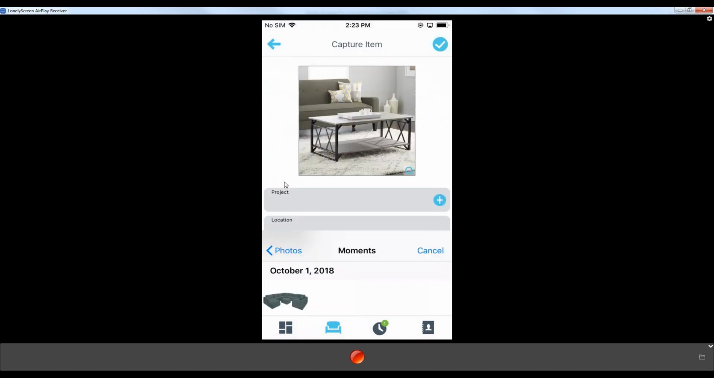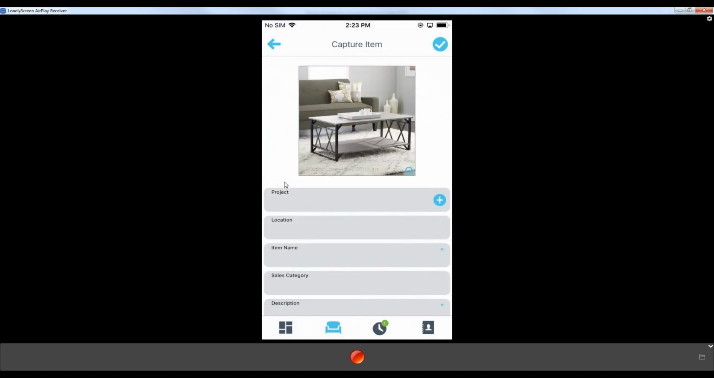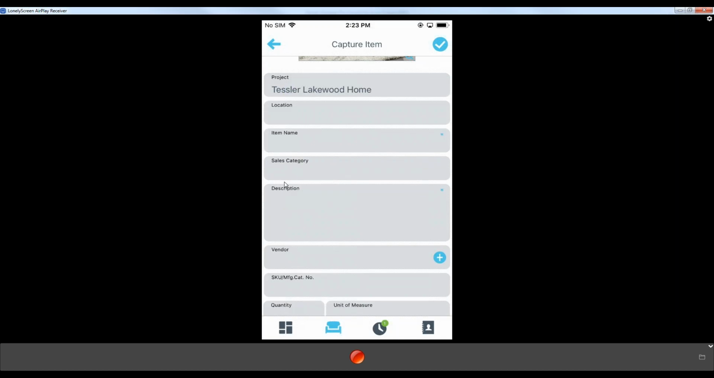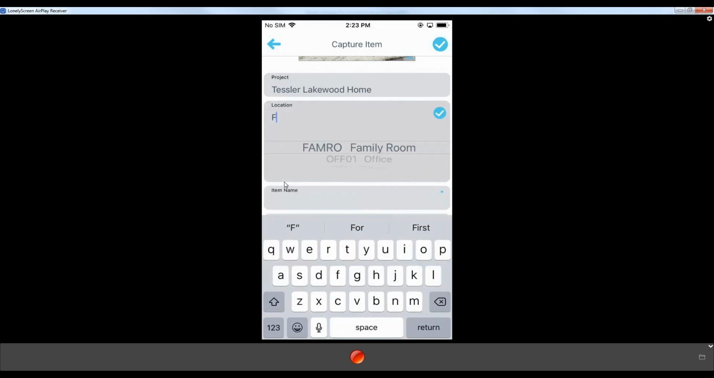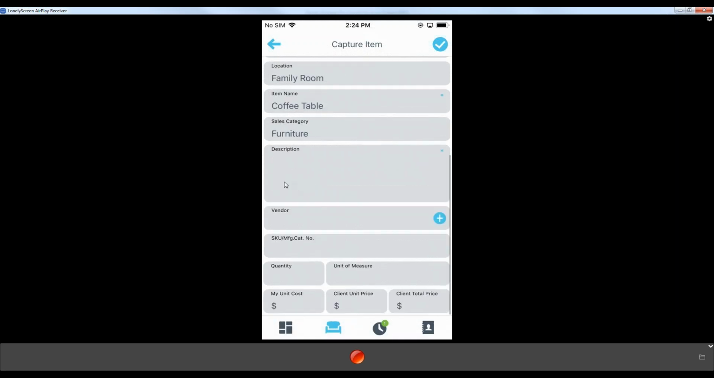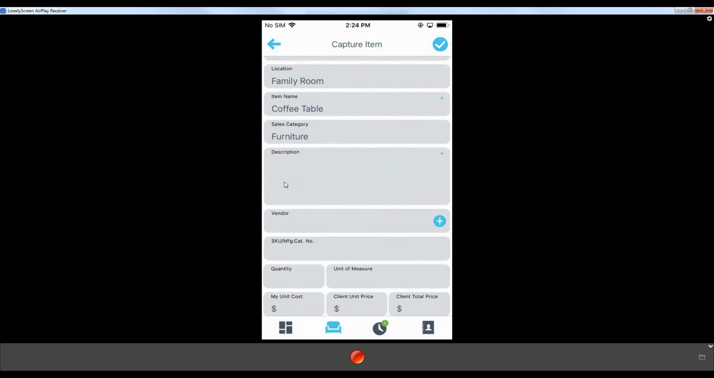And let's go ahead and grab this coffee table. And beneath we can see, we can input project, location, item name, all of our familiar fields already. So we could put this into our Lakewood project. Location, let's go to the family room here, sure. Item name, well, how about coffee table? Sales category, put that as furniture. Can leave the description blank for now.